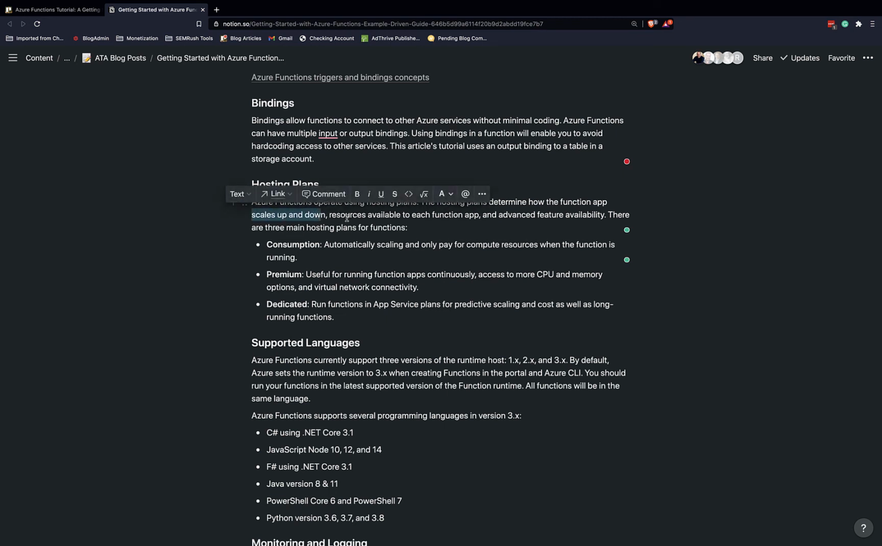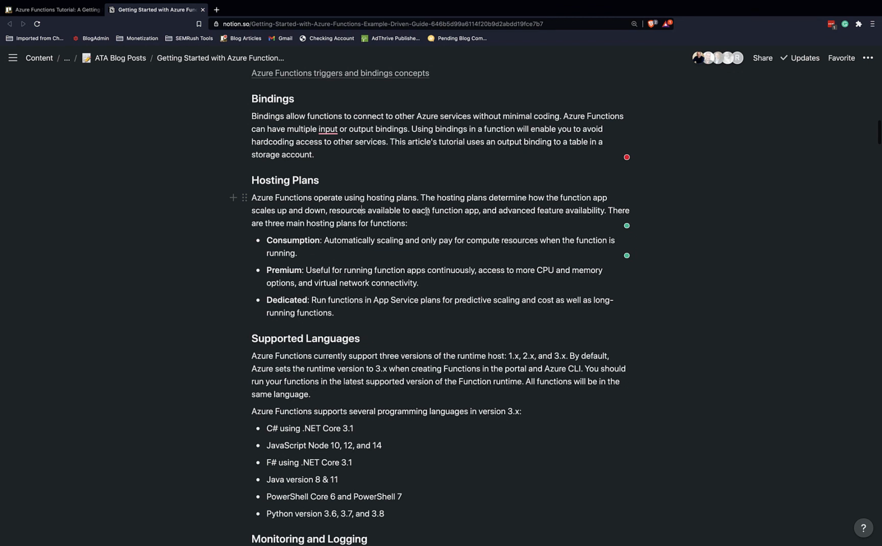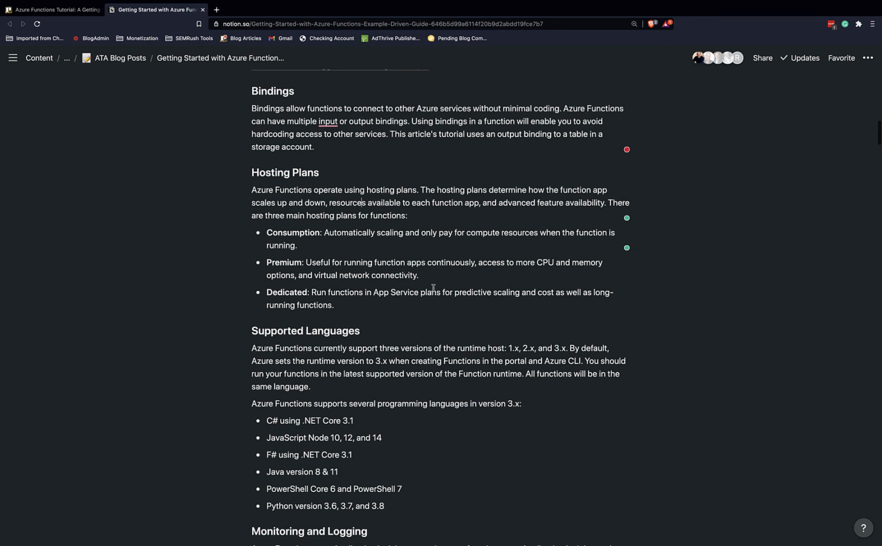"Resources available to each function app." I would say resources like this and this, to give more information, and "advanced feature functionality such as" this and this. It's always good to have examples. What is advanced feature functionality? What are the resources? "There are 3 main hosting plans." That's just documentation. When setting up an Azure Functions account, you can have 3 different hosting plans.